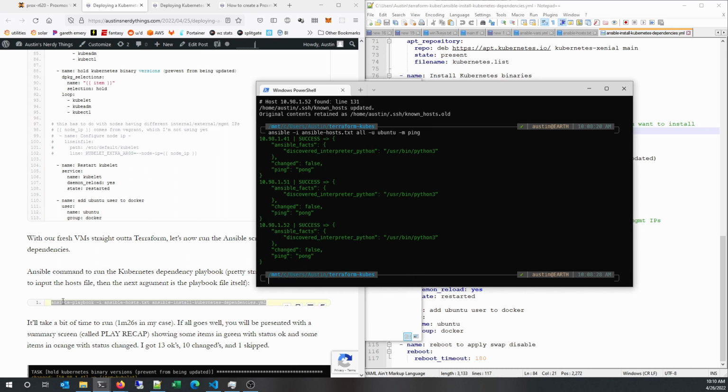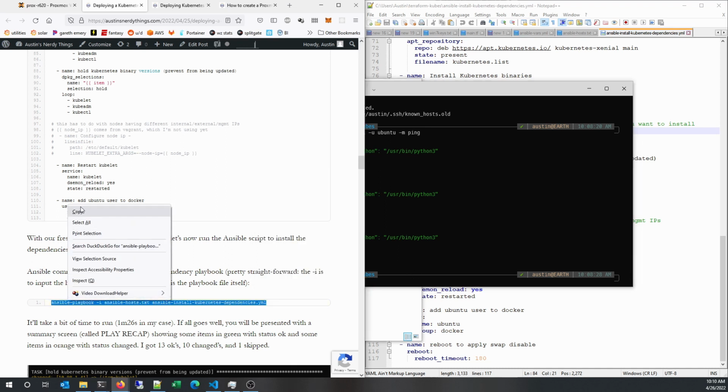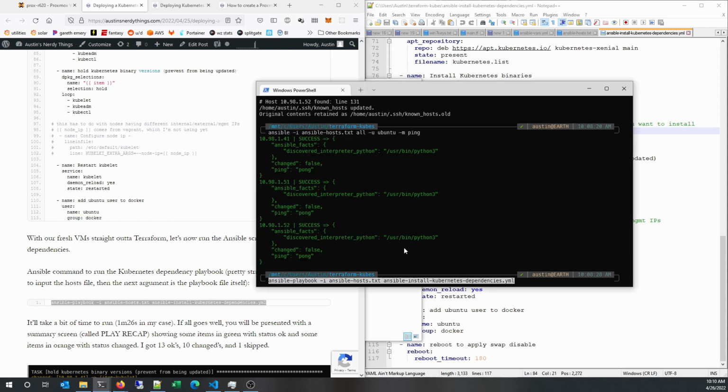What we are doing now is we are running a playbook. So I'm going to copy that, paste it in here. And so this is just saying ansible-playbook -i. This is the same hosts file that we created originally. We're going to use the same host file in every command. And then we just specify the file we want to run.